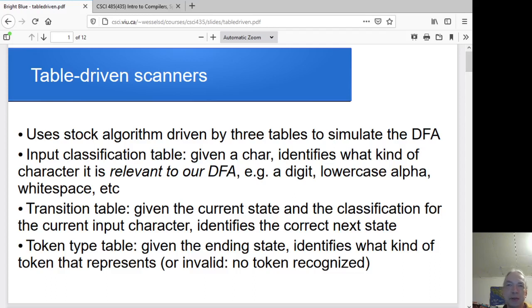Hey folks, okay, well, last time around we talked about the three different techniques we can use to generate scanners for our languages. So either a table-driven approach, direct-coded approach, or a hand-coded approach. So what we want to take a look at today is the table-driven approach to generating our scanners.